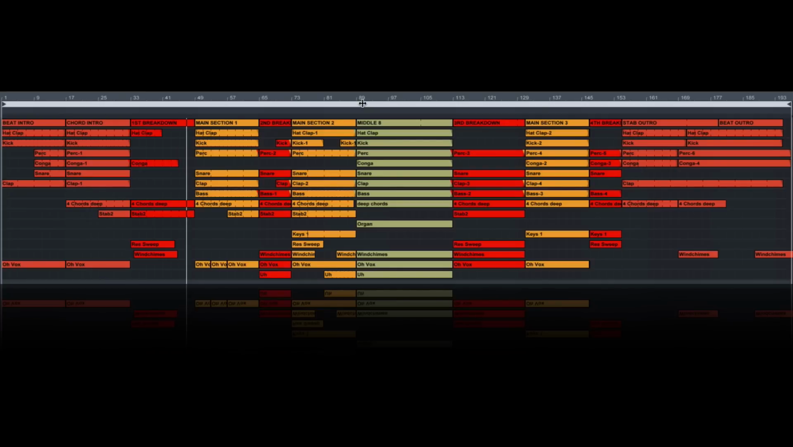Delay increasing on that stab. That's stab 2. And now we've got the main groove. Okay. Once again, that second stab automating, so coming up in level.